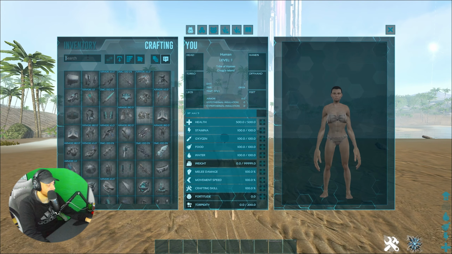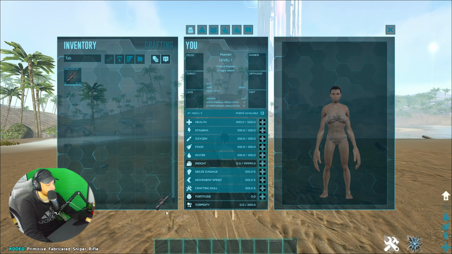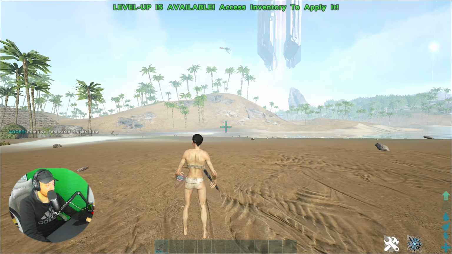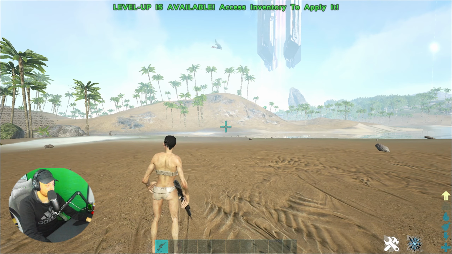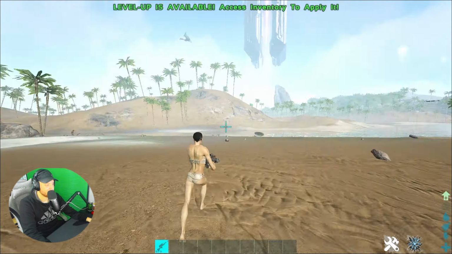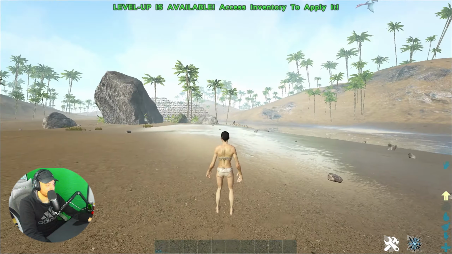So if I got this Fabby out now, it changed to the right hand side of my screen. See how it changes like that? But basically when you do that, it can mess you up in PvP.